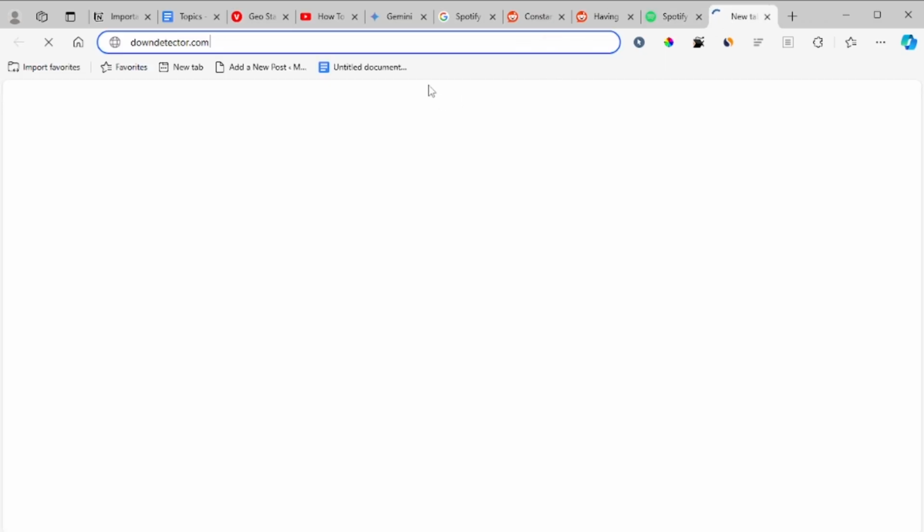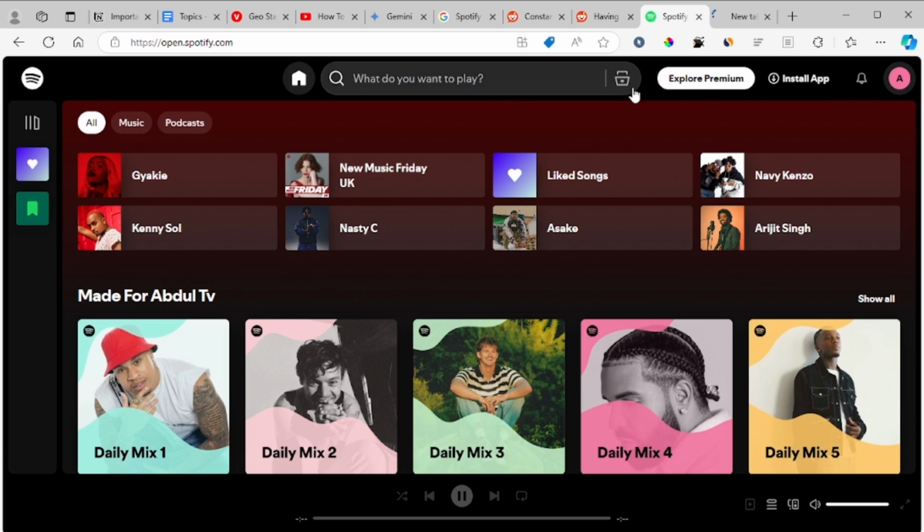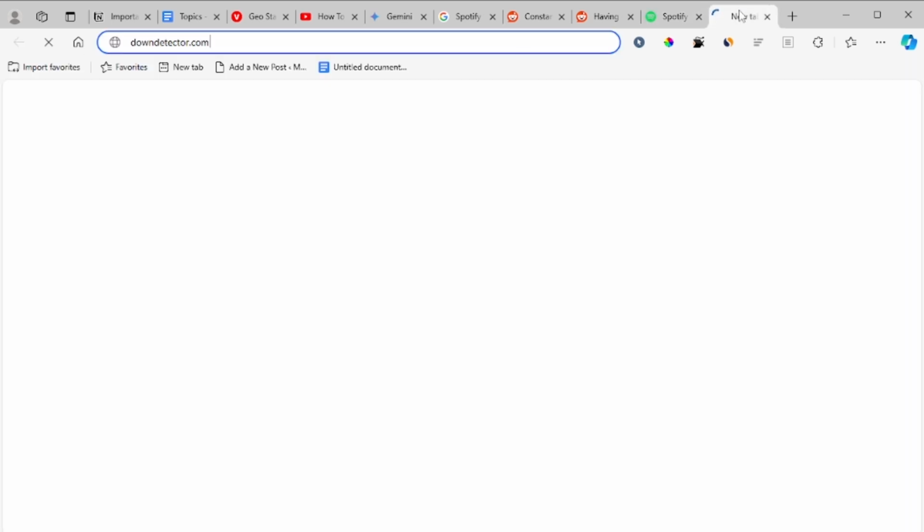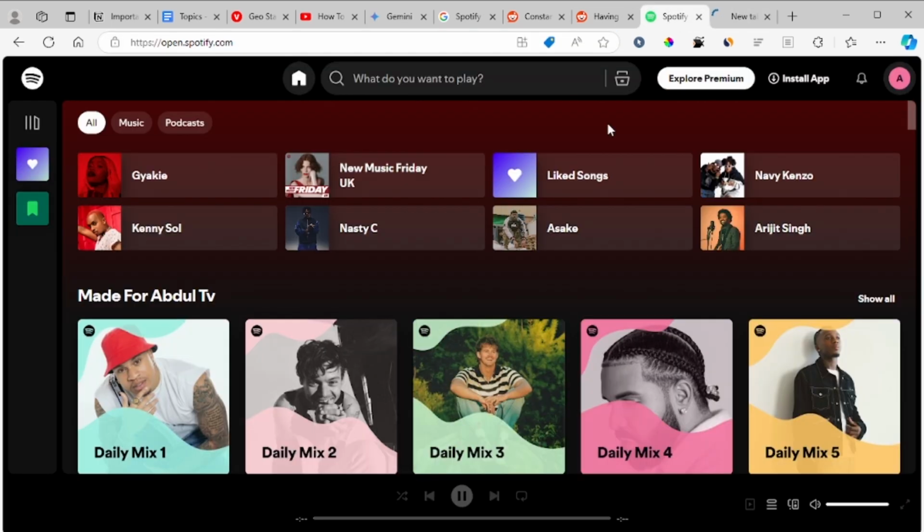If their servers are down, then you can just wait a couple of hours or maybe minutes, and their service will be restored. If their service is down and you've checked it through Downdetector, then this is a global issue and everyone is facing that problem. You can also check social media to see if they have announced the problem, and you can just wait. So those are the fixes.